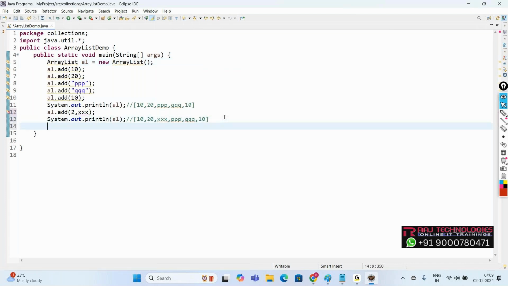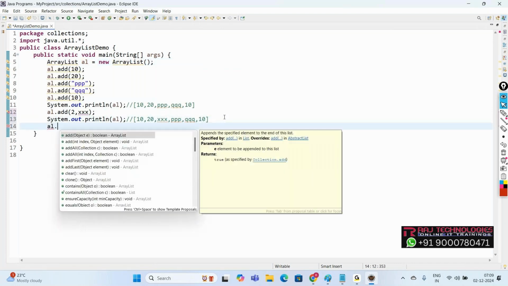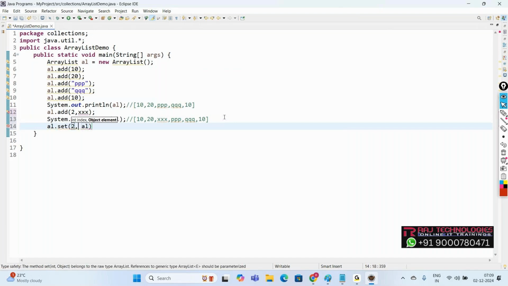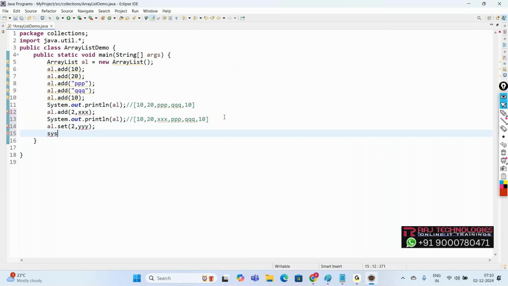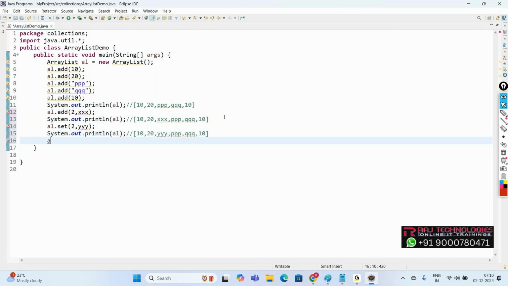Now, if you are writing al.set(2, y), the second index element will be replaced with y. So 10, 20, y, then ppp, qqq, and 10. Now if you are writing al.remove(y), this y will get deleted.